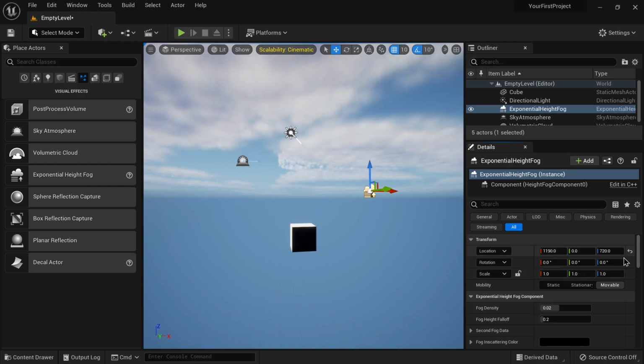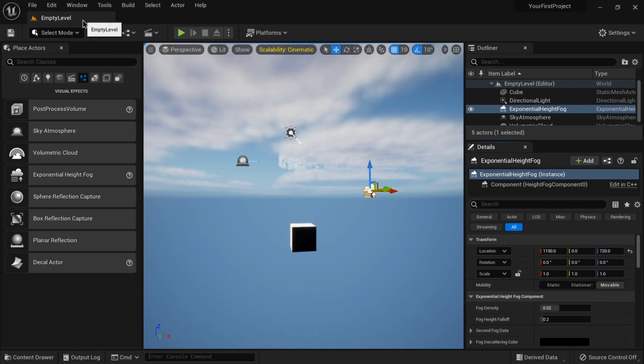To save the current state of the project, we can just press Ctrl Shift and S, and notice that the asterisk sign disappears, which means that the level is saved successfully. Let us now understand some of the properties of these components.